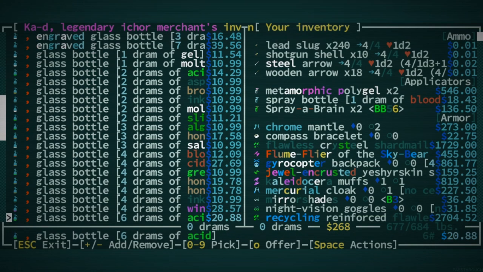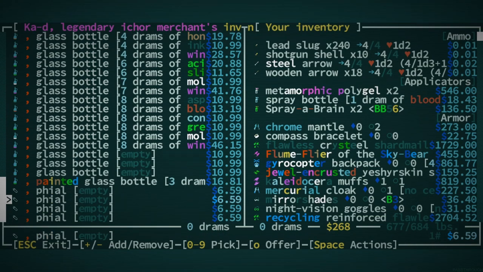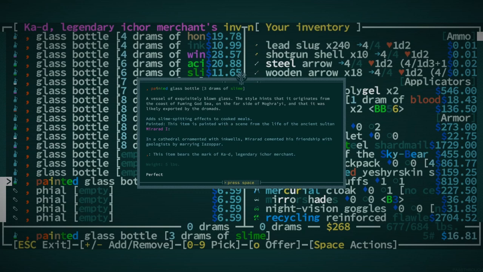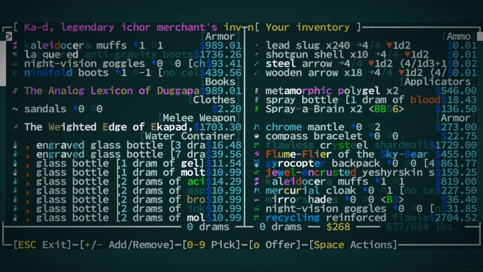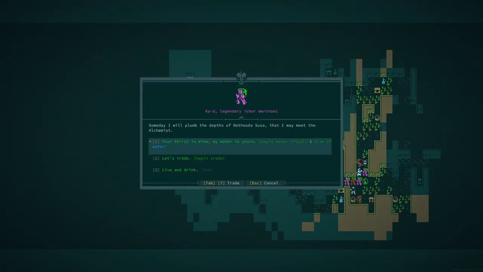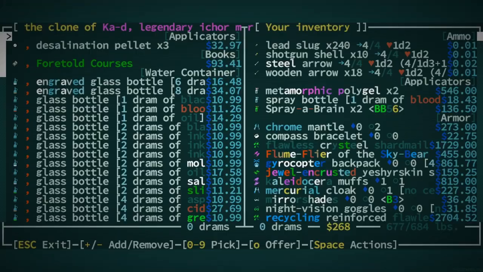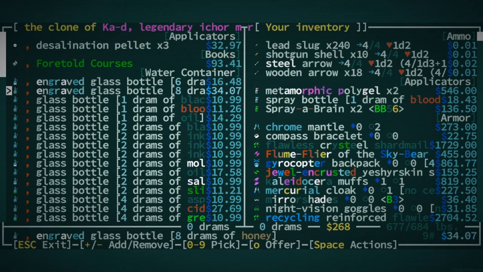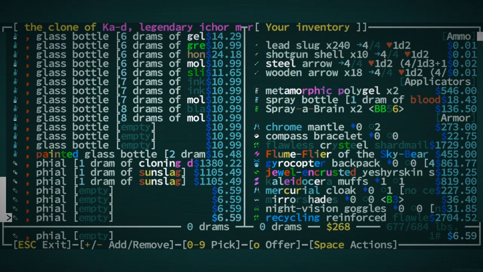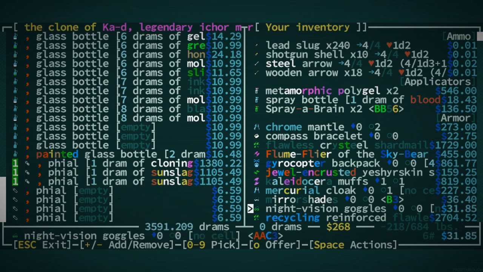All right. So that's one Ichor Merchant done. We can look at this info. Still hoping that we get that last bit of info, whatever info we need. Next Ichor Merchant. What do you got?